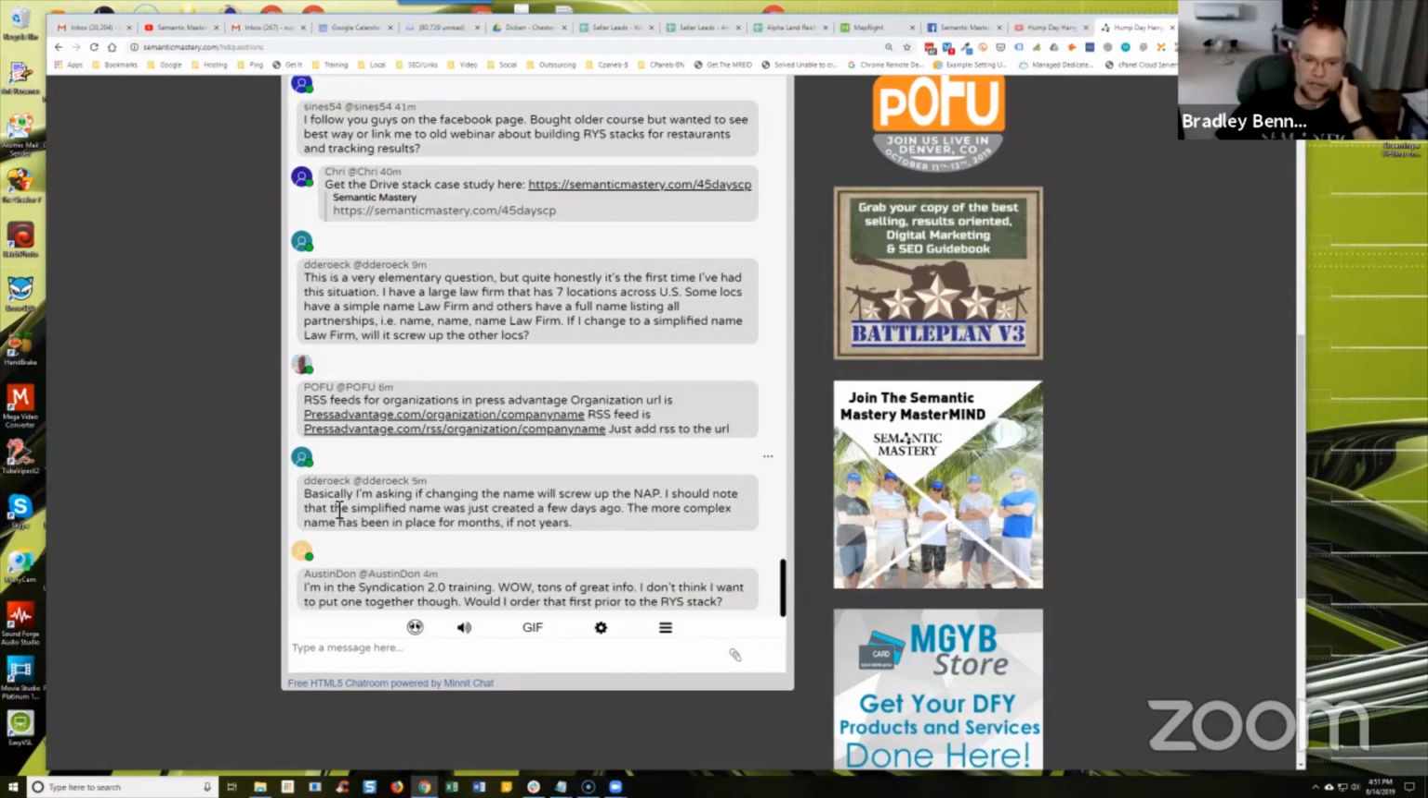It will, if you change the names, especially if they've been in place for any period of time and they've accrued citations, which are published name, address, and phone number published on the web, whether it includes a link or not, it doesn't matter. A citation is a citation is a citation. In other words, just publishing the name and address and phone number and website URL or any combination of those data points is called a citation.